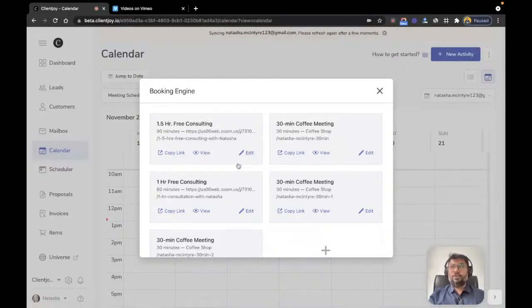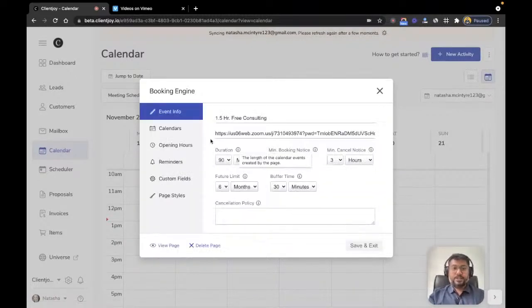However, I want to make sure that I remind people. I want to make sure that I show a good thank you message, and I want to make sure that I collect a couple more pieces of information from the people who are booking the meetings. And so what I'll do is I'll edit this meeting page. So I'll just click on edit.